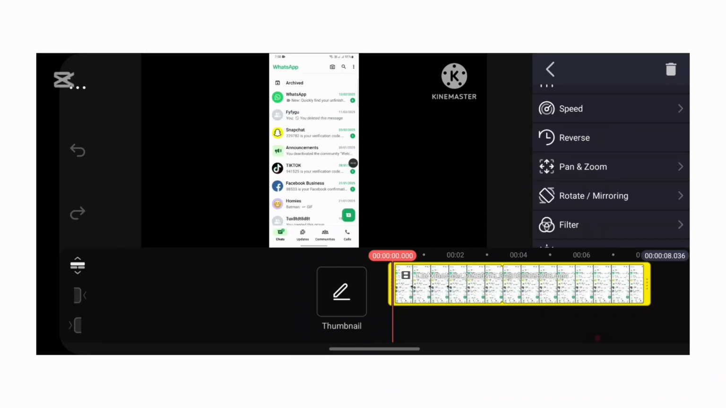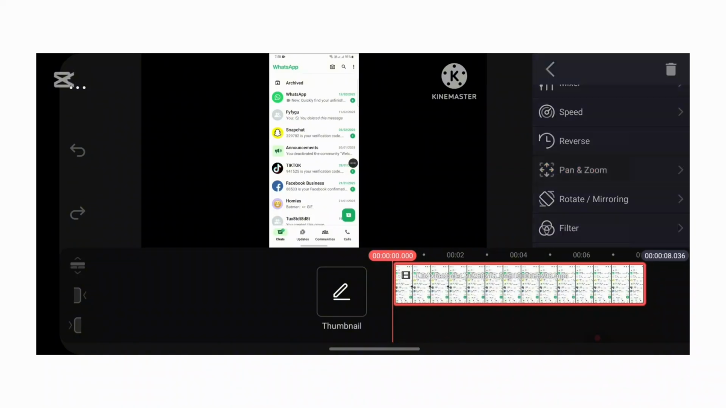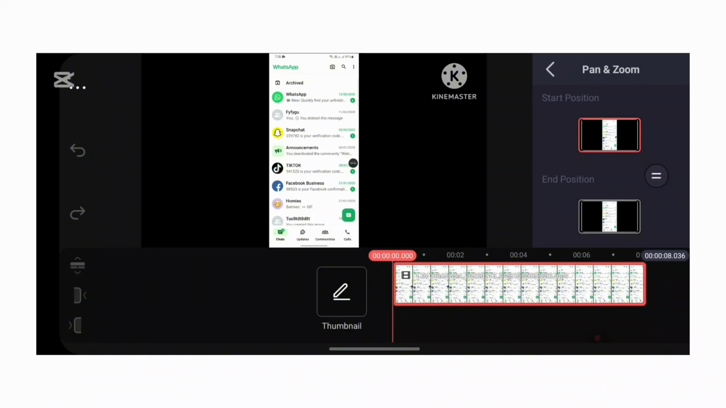On the right side, you can look for this option called pan and zoom, which allows us to zoom. Select this option. After that, you can zoom in at a start position or also an end position. For now, I'm selecting the start position. You can do that and apply it, and when you play the video, you'll find the zoom being applied on your video.